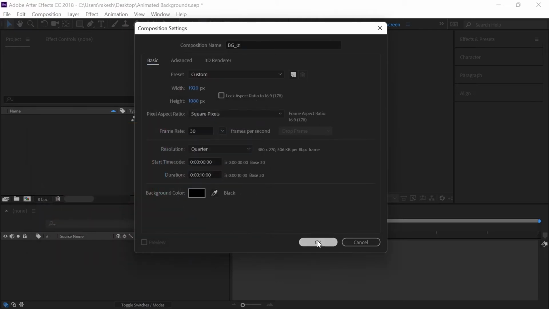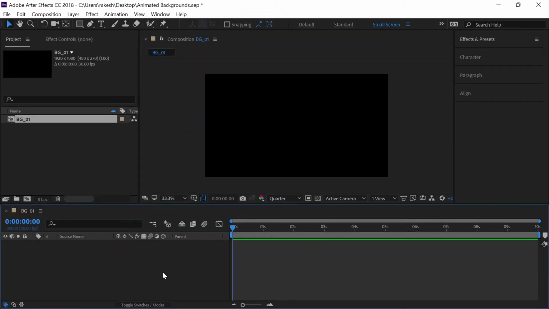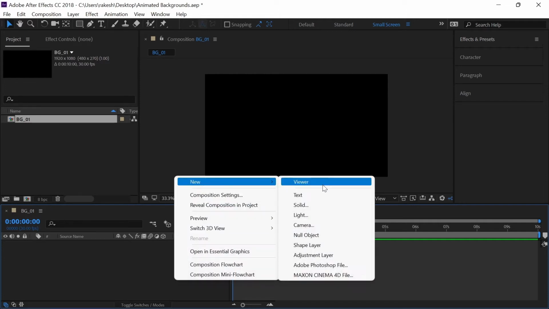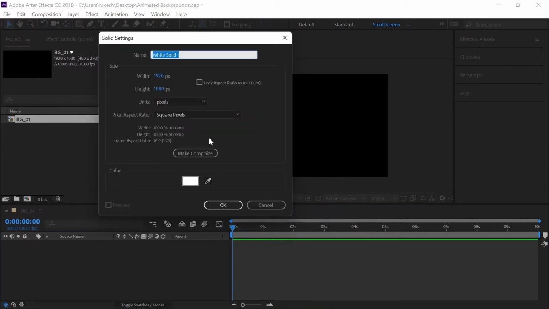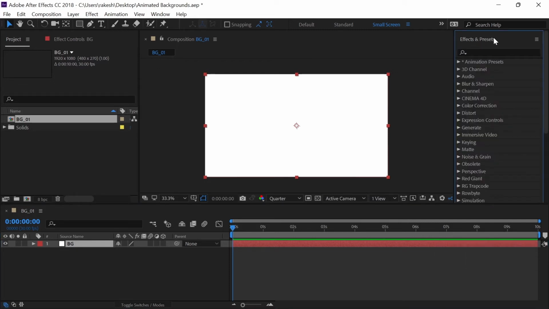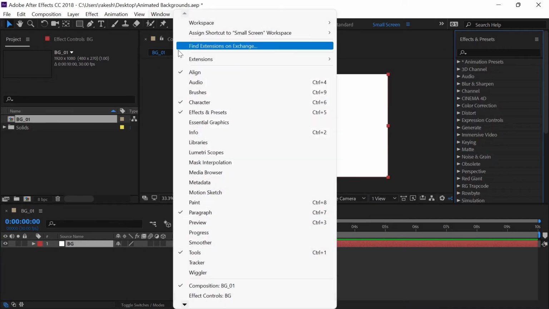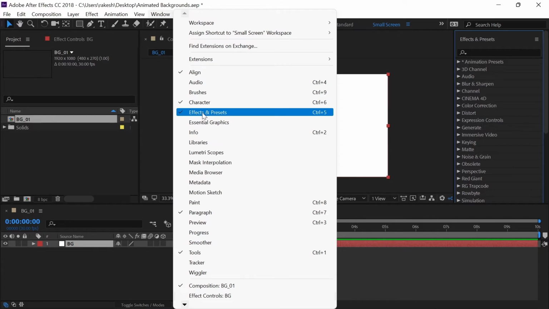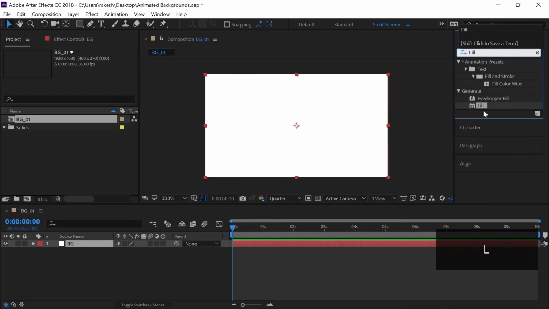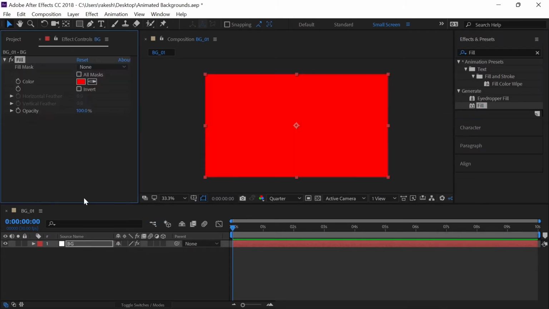Now hit OK. You can either press Ctrl or Command Y on your keyboard, or right click anywhere in this area in order to create a new solid, and we will call it BG. Hit OK. Now go to the Effects and Presets tab, and if you don't see this tab right here, you can always go to the Window menu and make sure Effects and Presets is checked. Now we will search for the effect called Fill and drag it onto the top of the layer.